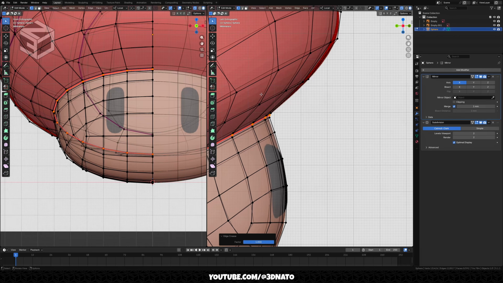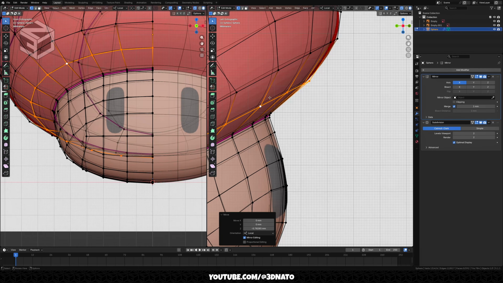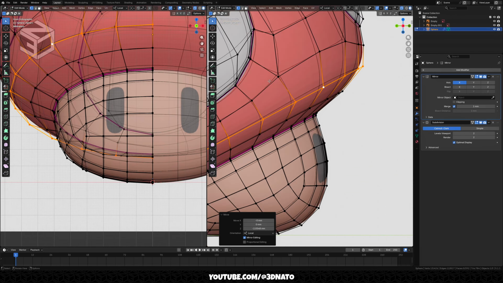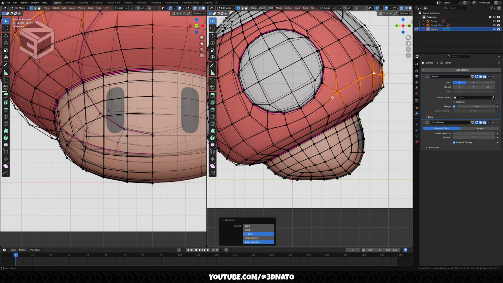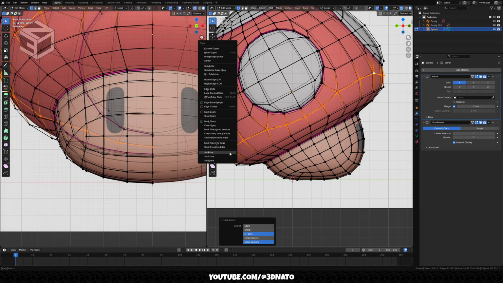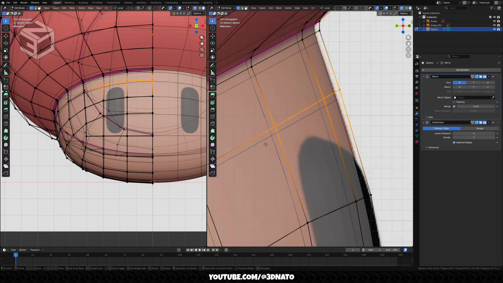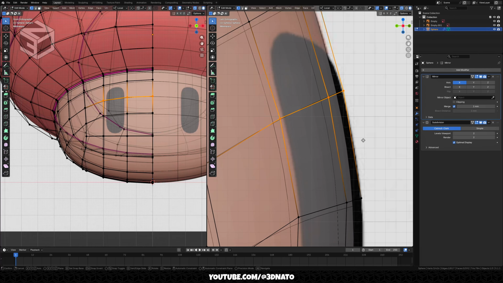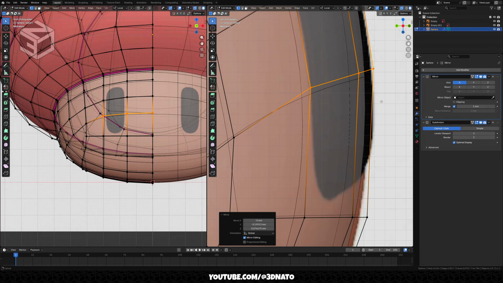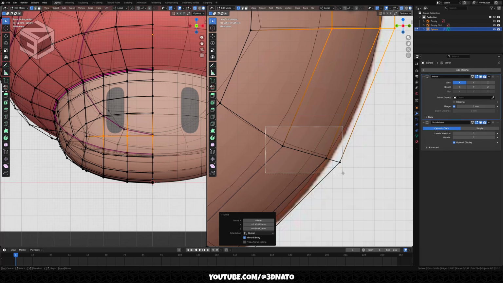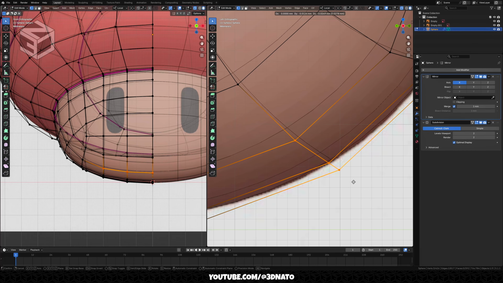Now refine the mesh to better match the reference image. I'll speed up this part, then return to model the eyes. Make sure the subdivision modifier is enabled in edit mode so you can see the final result. Here I'll select the edges and vertices, then drag them to align with the reference. You can also enable proportional editing and use the edge flow add-on to make this step easier.